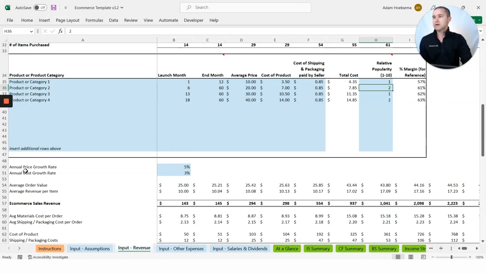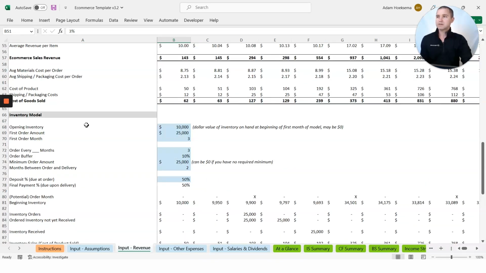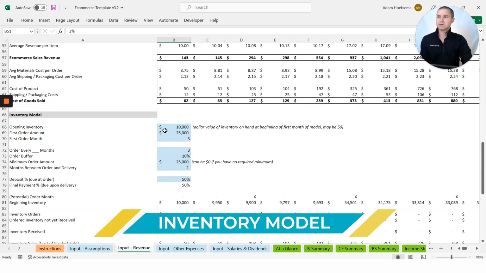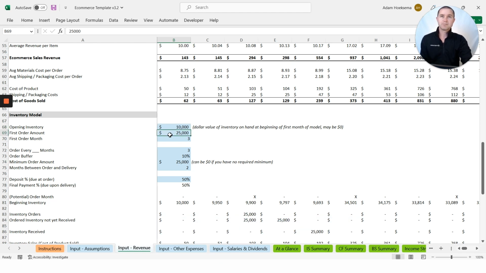All right, so annual price growth, we're going to increase prices by 5% for all of our products. We expect our annual cost of those products to go up by 3%. And now here's where we can do some inventory modeling. So let's say we have an opening inventory of $10,000. We need to buy maybe minimum order quantities of 25,000, let's say. And so our first order amount is going to be 25,000, and we're going to order that in month 3.